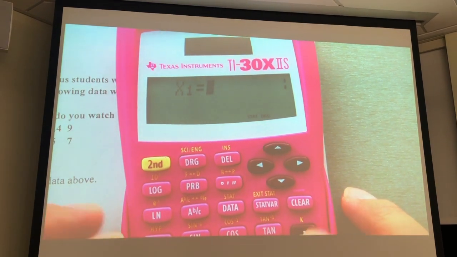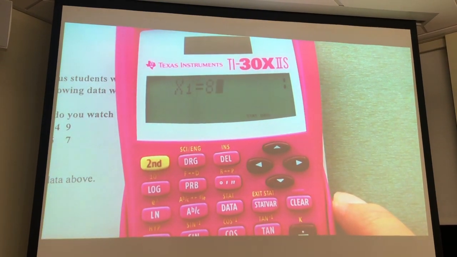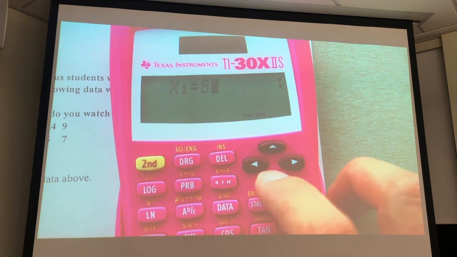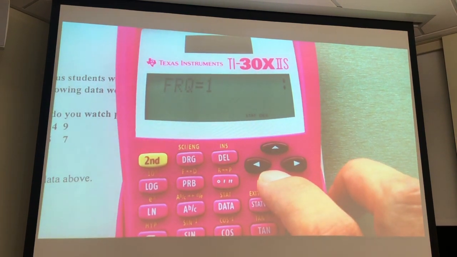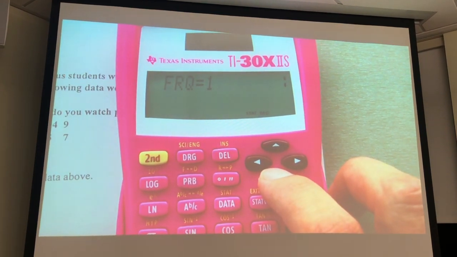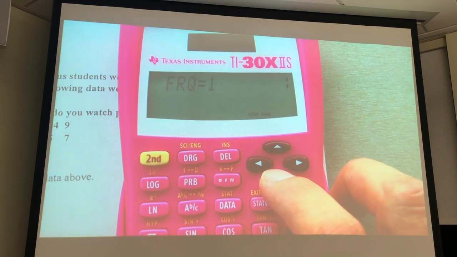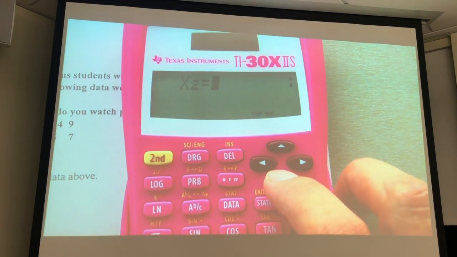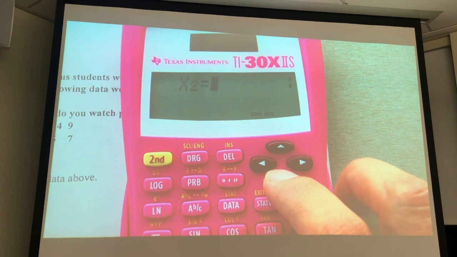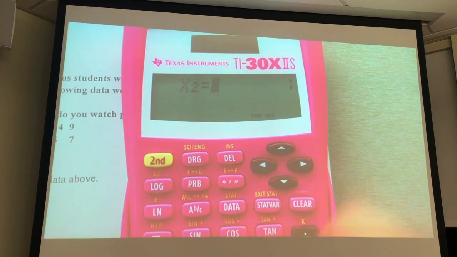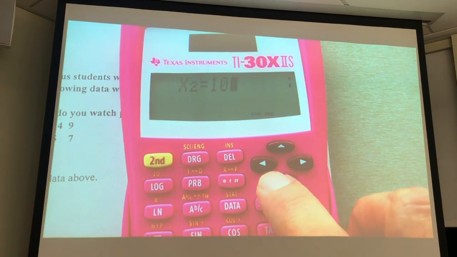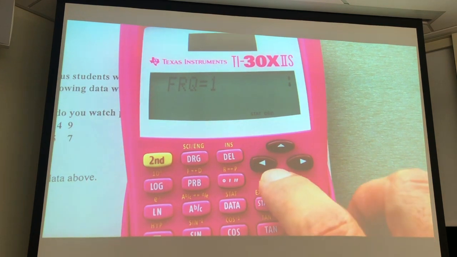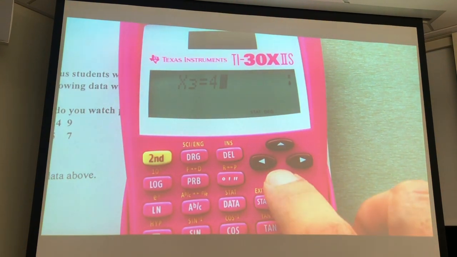So we're going to plug in our first data value, which in this case was 8, and hit down. Then it's going to ask us, how many 8s do you have in your data? Well, I only have one 8, so I'm going to leave it at 1. Click down to get to my x2, which is my second data value. Then I'm going to enter in 10. Still only have 1, so I'm going to leave that at 1. I'm going to enter in all my data values.